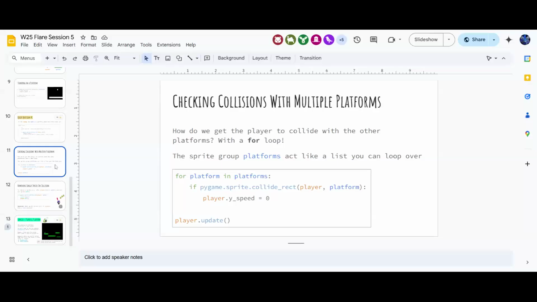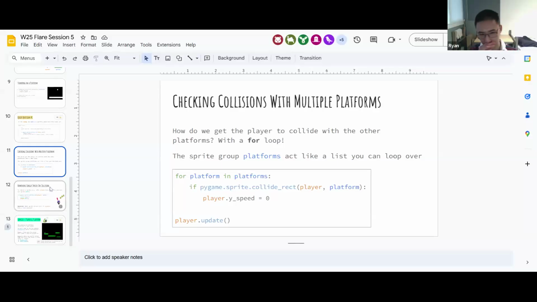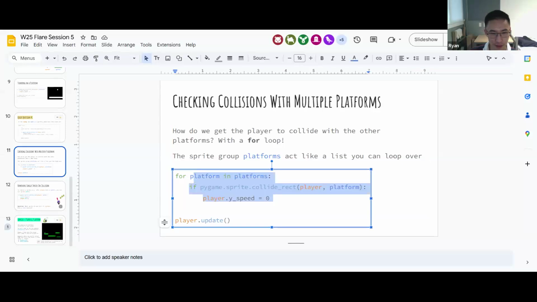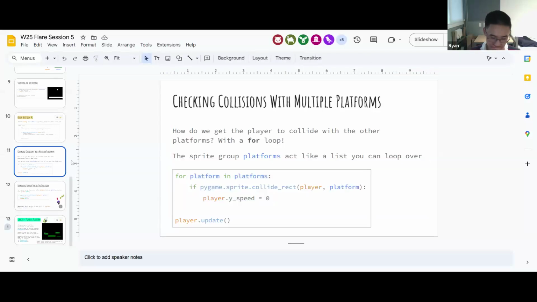Yeah, so this is kind of self-explanatory. It's really just an extension. It's like, okay, what tools do we have? We know there's a for loop. So how can we use that to check for multiple platforms, right?